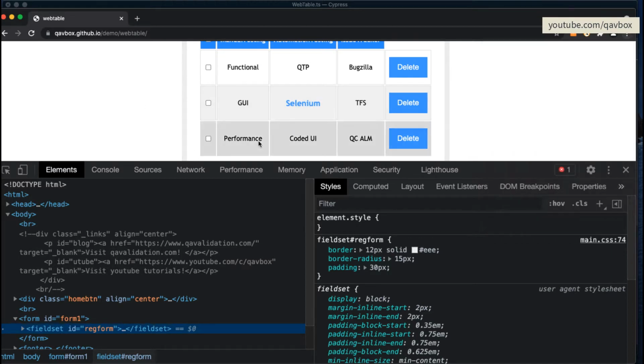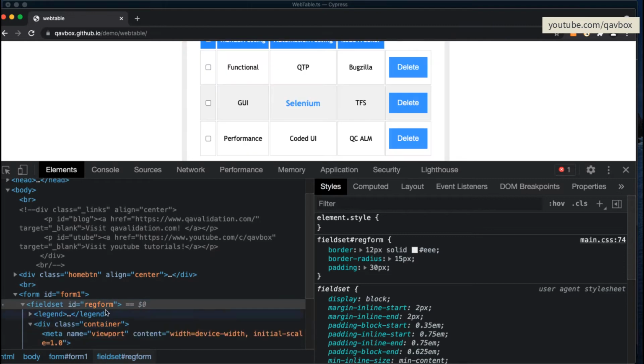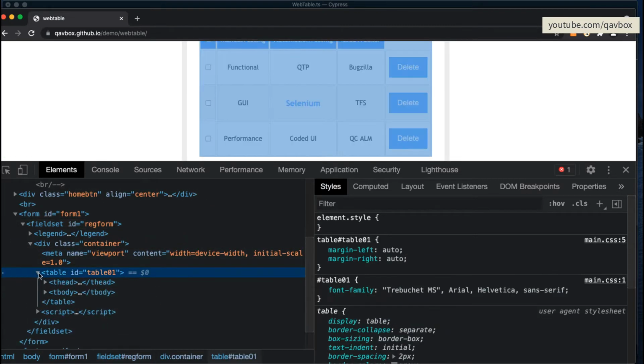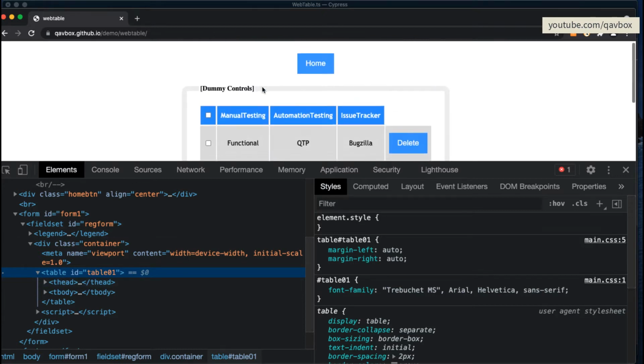If I mouse over here, this would be the table. Let me go inside this. You can see this is basically the table. It has a thead, that is the header part, and then there is a tbody. The header is only the column headers, just for informational purposes, and the actual data will be held inside the tbody.